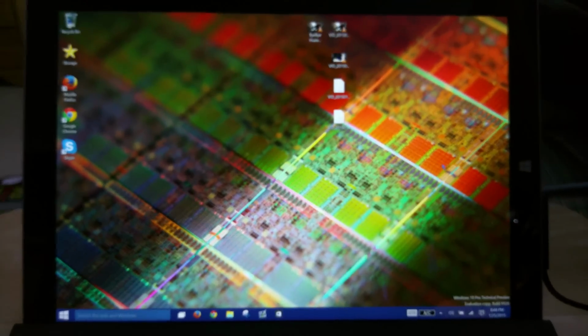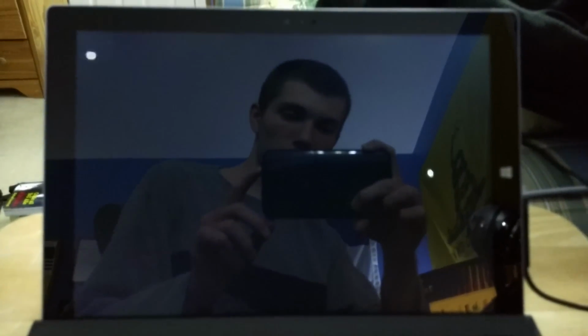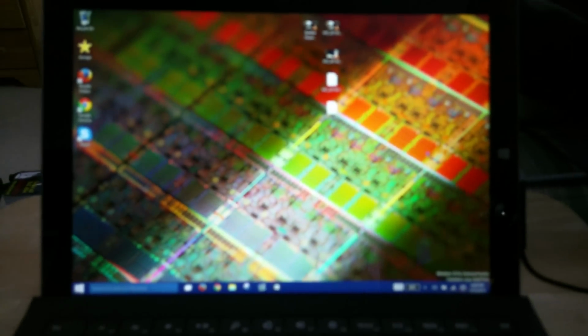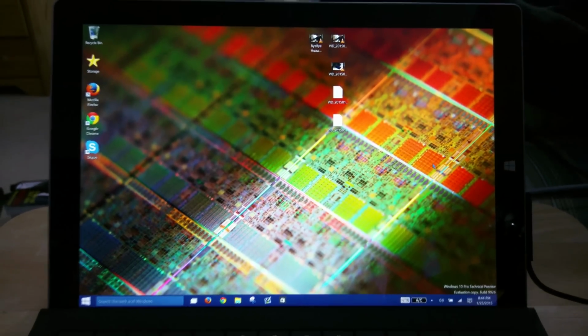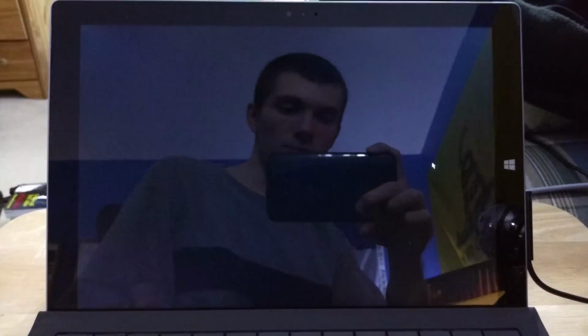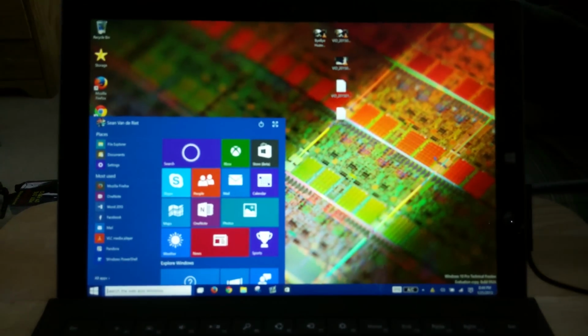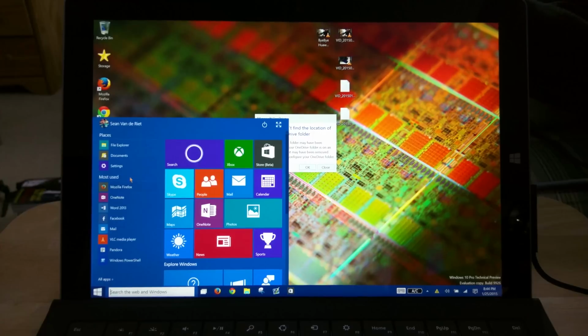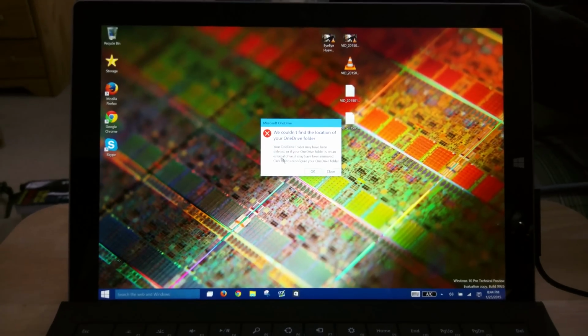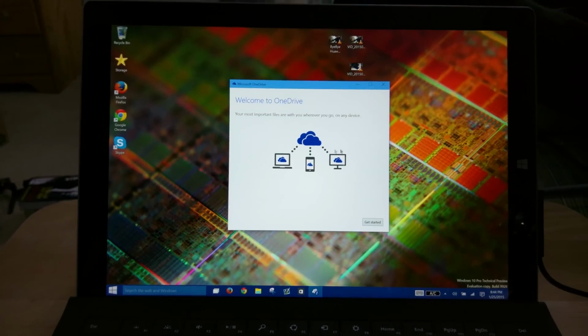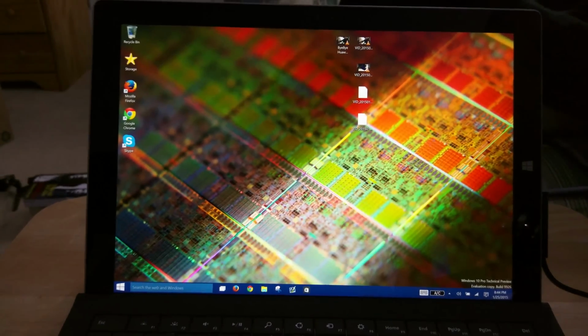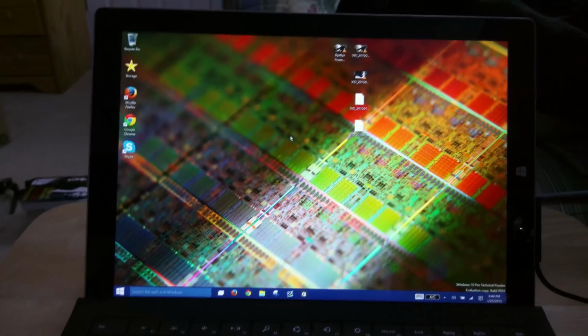So we'll get a little closer here so you can take a look. Derp number two. Push the Windows key. See if anything shows up. There we go. Cursor kind of works. And then it says it can't find the location of my OneDrive folder, so hit OK. That's fine. This is actually the best it's ever worked. This, oh, it stopped.